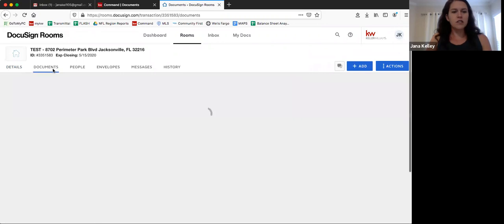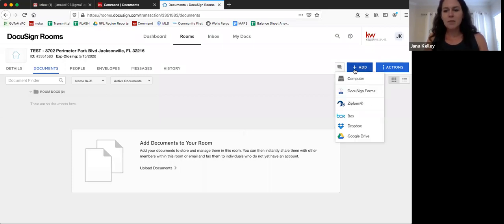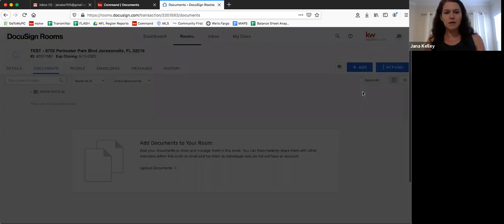And then we're gonna go to Documents. So this is where you're going to be pulling in the contract, lockbox addendum, things like that. So if you click Add at the top, you have a few options. You can upload any documents, but right now we're gonna focus on these Docusign forms since NIFAR and FAR forms are uploaded.